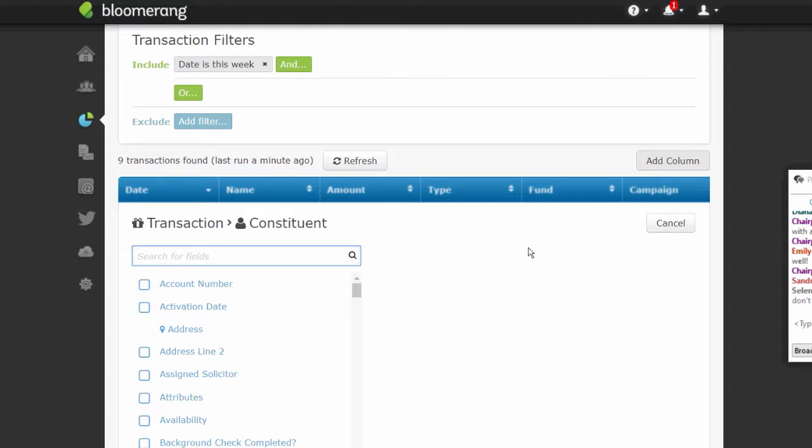You filter or you add a column for transaction belongs to a constituent, and that's going to bring up a whole new nest of options. By and large, this is for people to make phone calls.